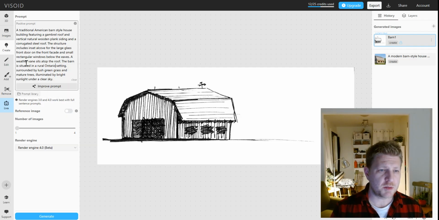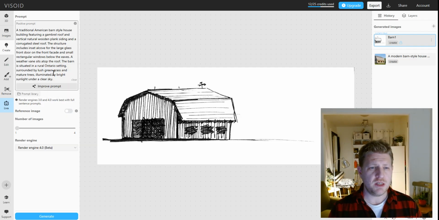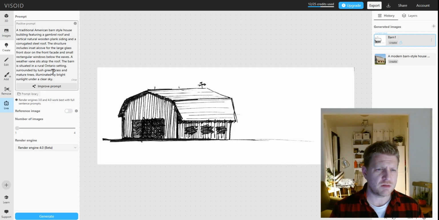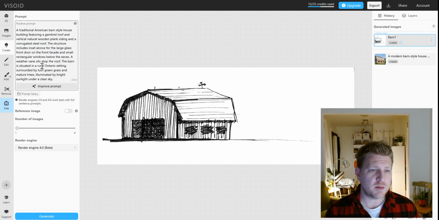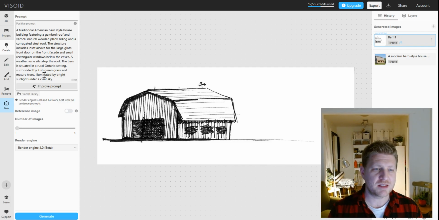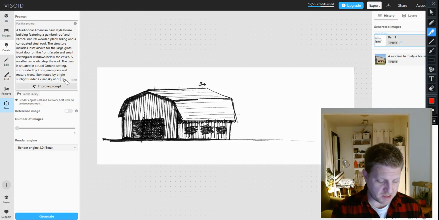Capitalize that so it knows it's a place surrounded by large green grass. Large green grass? Interesting. Lush green. Whoops, I can't read. And mature trees illuminated by bright sunlight on a clear day. Bright sunlight on clear day at dusk. Let's make it moody. Let's try that.